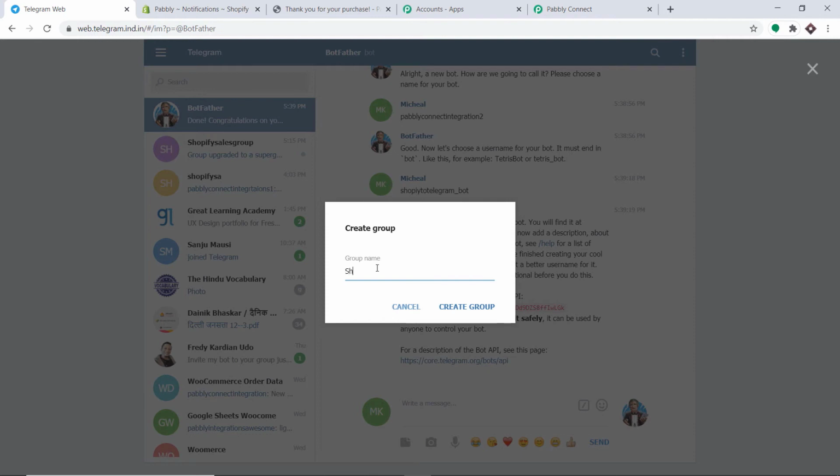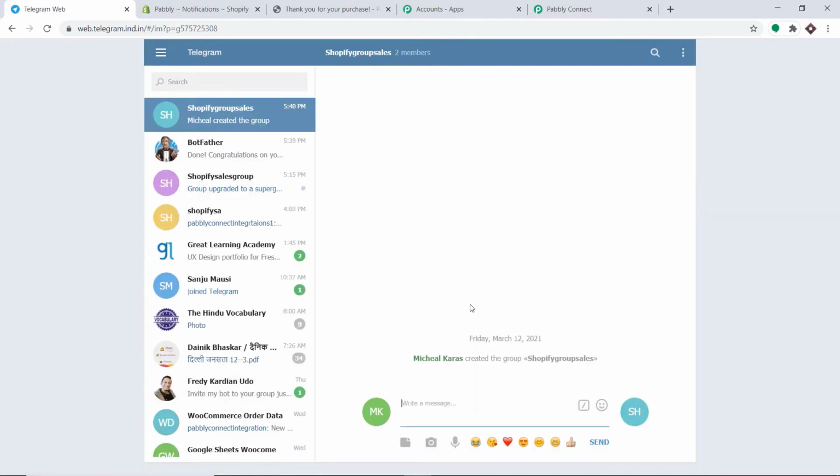The name of the group I'm going to keep is Shopify group sales. Okay, so this is the group name. Let me click on create a group. Okay, so a group called Shopify group sales has been created. And I'm going to give admin privileges to my bot. There is something you should know. In the web version of Telegram, you really can't give admin privileges to your bot. So you actually have to use the app.